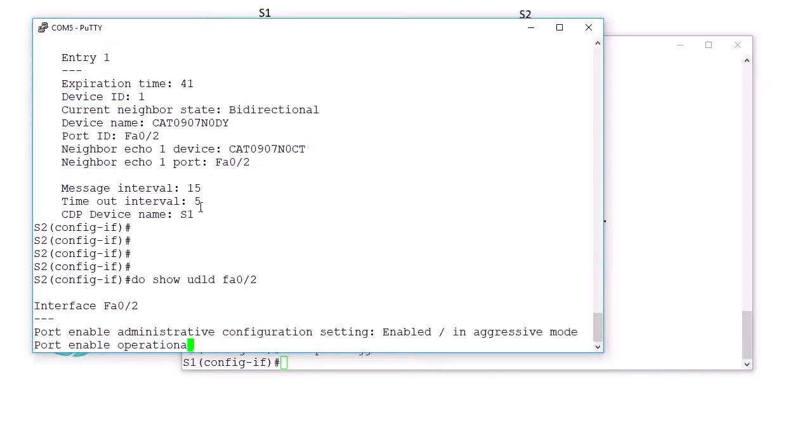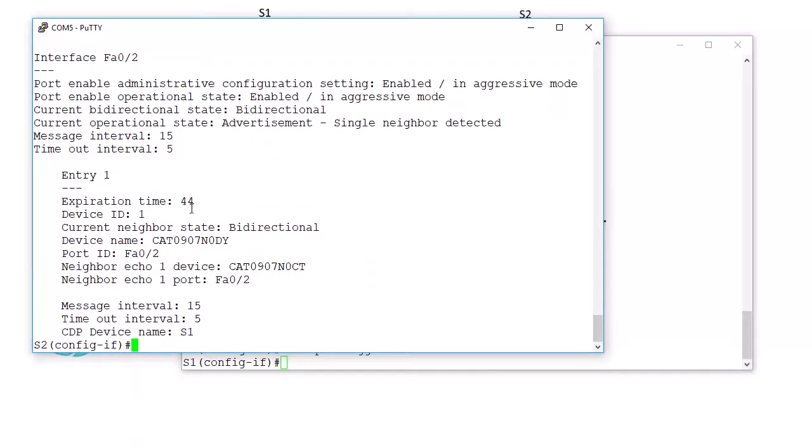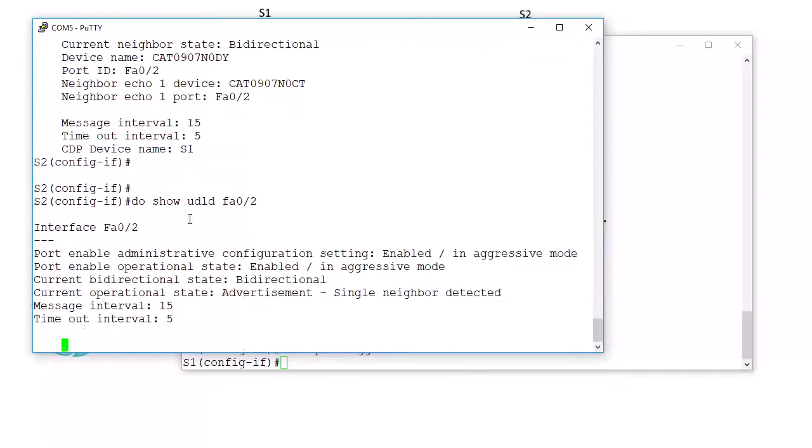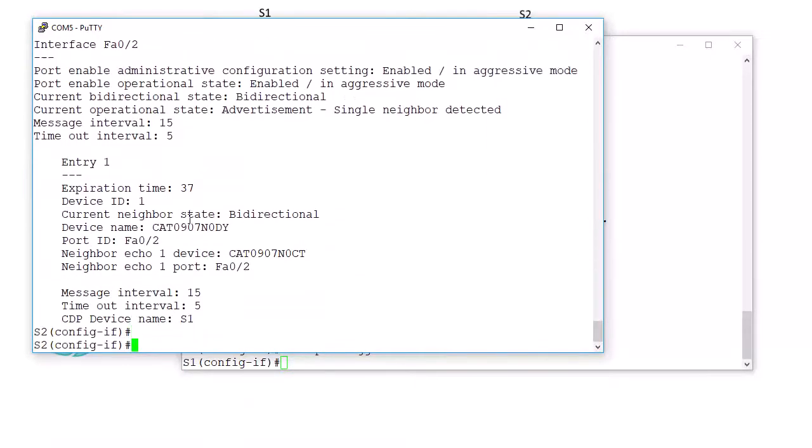As you can see, on either side, we're just looking at S2, it'll go 45, and it'll count down, it should go down to 30, and we'll just keep refreshing, 33, 31, then it went back up to 44, right? So it sends one every 15 seconds. If it misses 3 of these, the port will go down, basically.